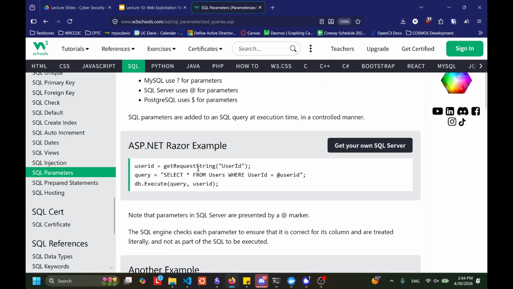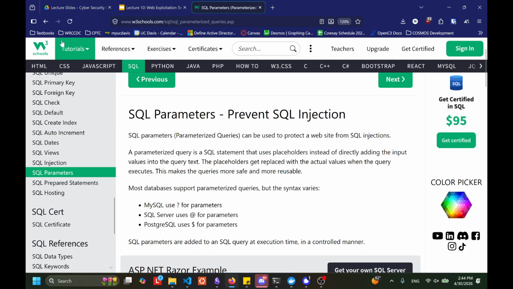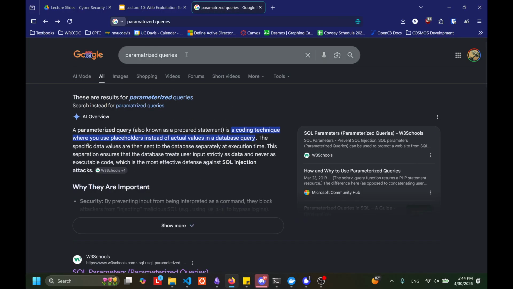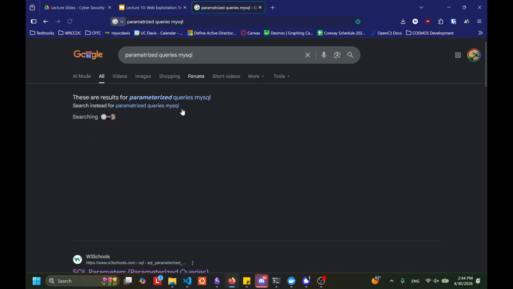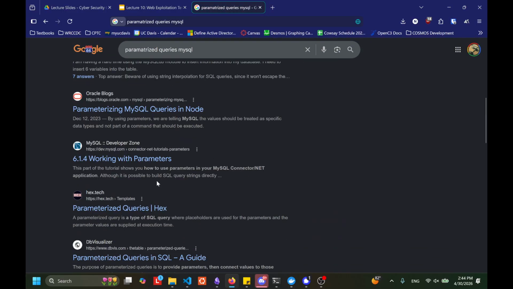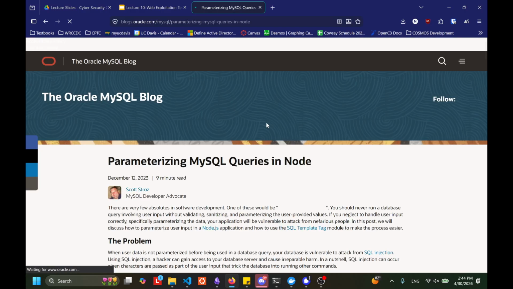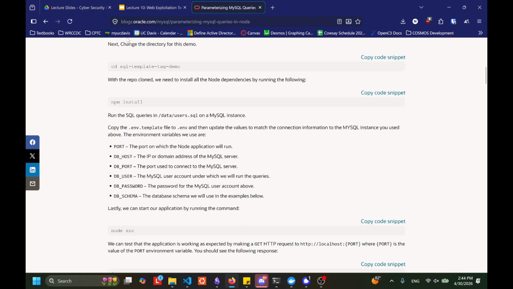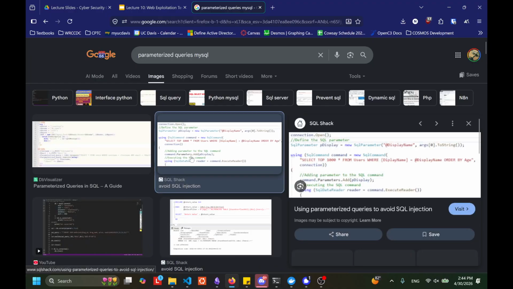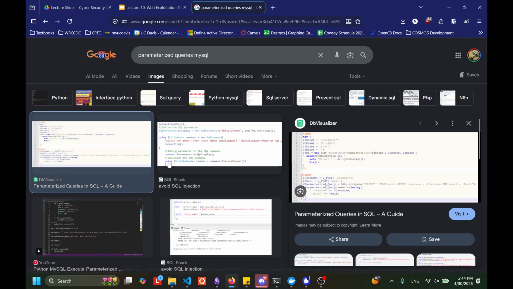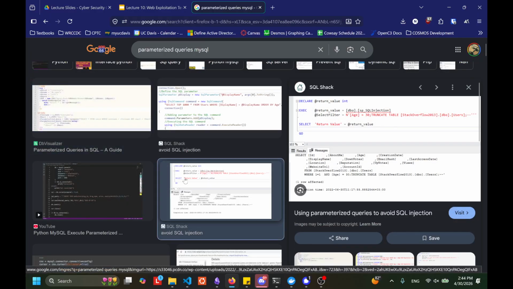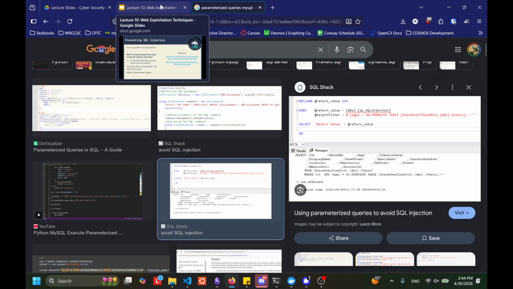let me see if I can find a MySQL parameterized queries example. Parameterized. So instead of putting literal variables in, you can use something. You know what, I'm just going to find an image because I don't like these. This, I don't like this. SQL injection.